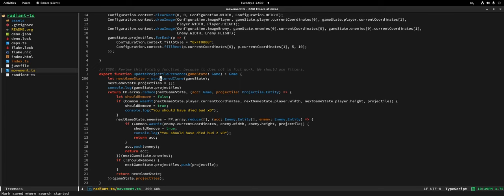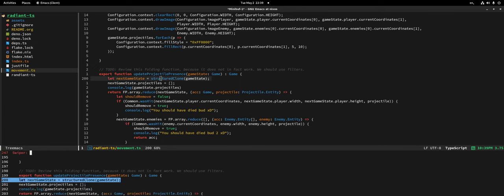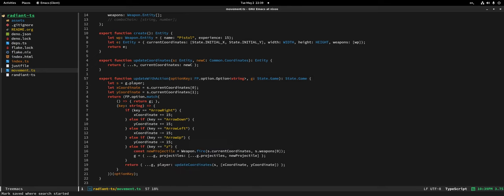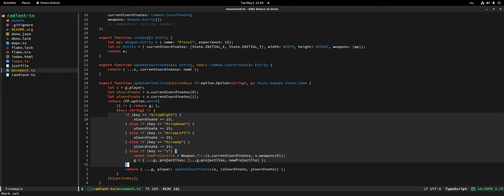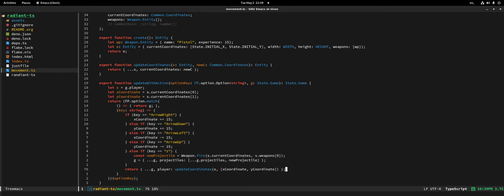Are you sure you changed the other one already? Yeah. Correctly? Yeah. Update with action. There's no structured clone here anymore. But is this working properly? Because if you are doing G equals this, why don't you just return? Because the return needs to happen here. Because regardless of the if, I need to update the coordinates. Yeah, the G reassignment is just in one specific case, right? The others... Yeah. Okay, I will just trust this.